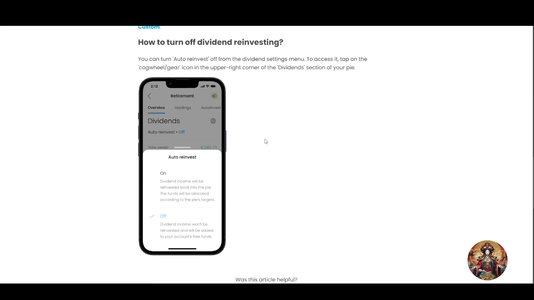After that, in the upper right corner of the dividend section, ensure that auto reinvest is on. Here you can see the auto reinvest is off. Just simply click on the on. Ensure that auto reinvest is turned on. This option is enabled by default, but you can toggle it off if needed.